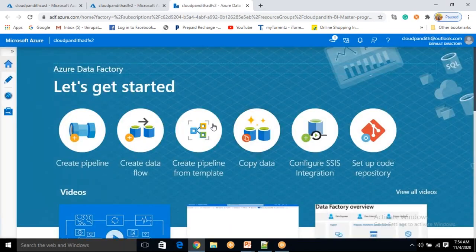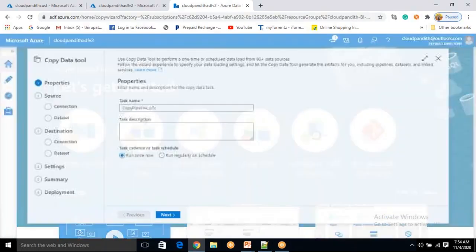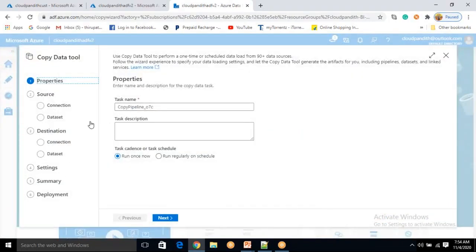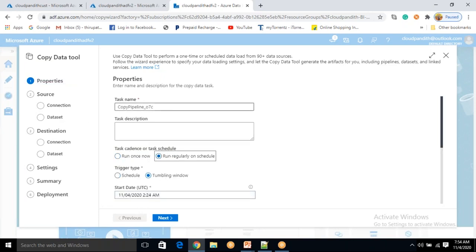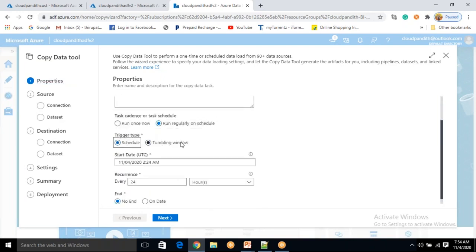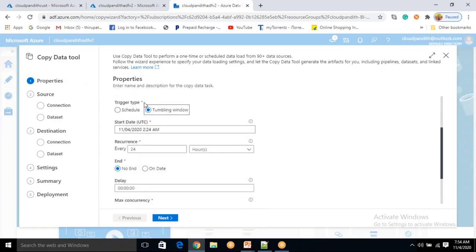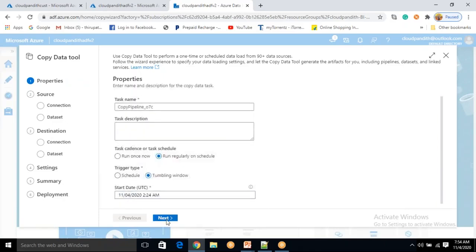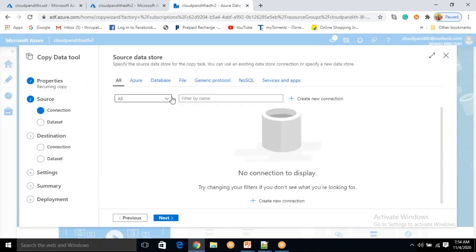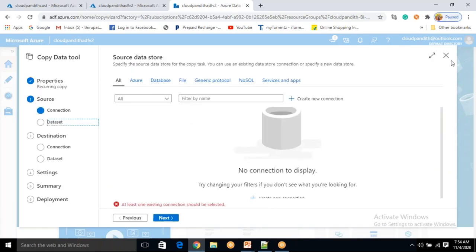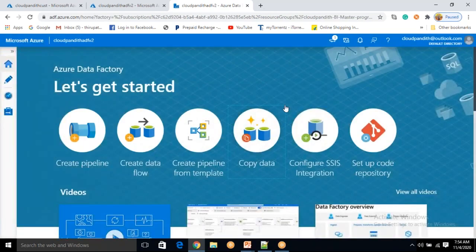Okay, so here we have a template. If you want to quickly copy data, just click on copy data. It will give you some kind of template. You just have to say run once, or whether you want to run regularly based on a schedule. You can immediately schedule, either a normal schedule or a tumbling window schedule. We will discuss that, but this is a kind of template. Click next. It will ask from which source you want to connect, what kind of connection, and what data you want to read. All these are templates.